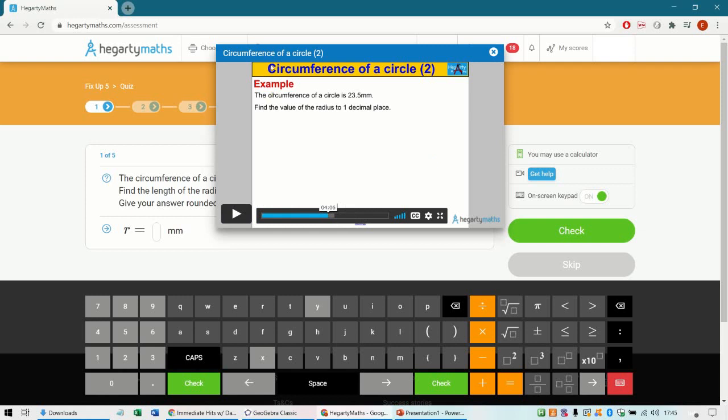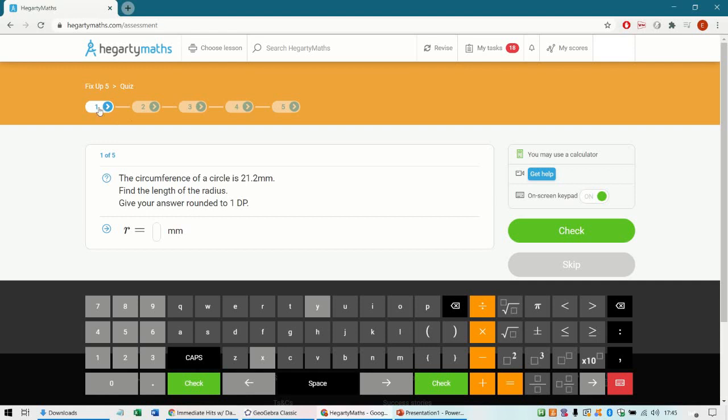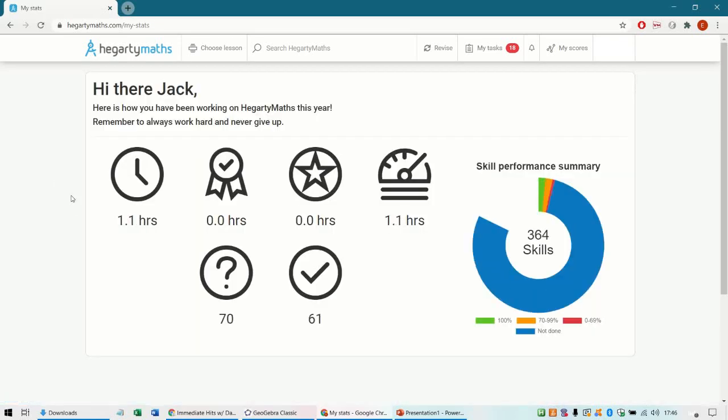I think that's fab. And again, if you want to look up that task specifically and do the full task, you can use the search bar. So you can watch that, have another go, and then carry on with the Fix Up 5. And that's all I want to say. So if you have finished with your other work or just want to do some independent revision, those are the things that you can do that are really helpful in Hegarty Maths.